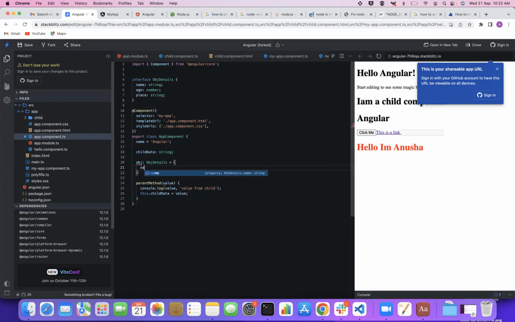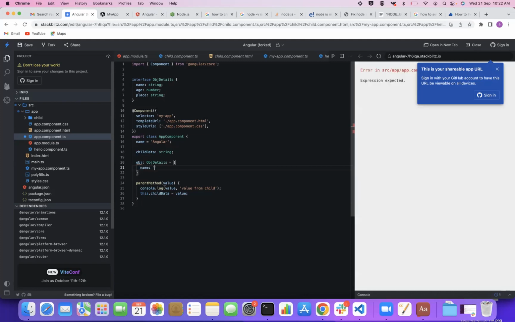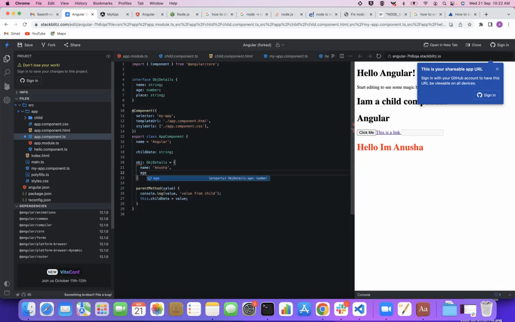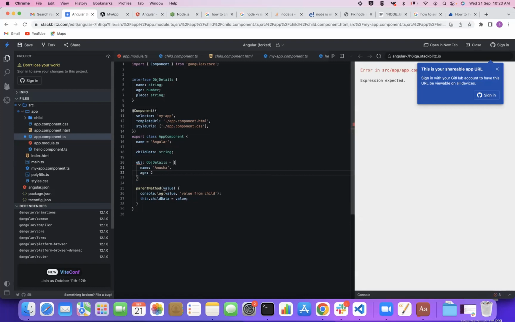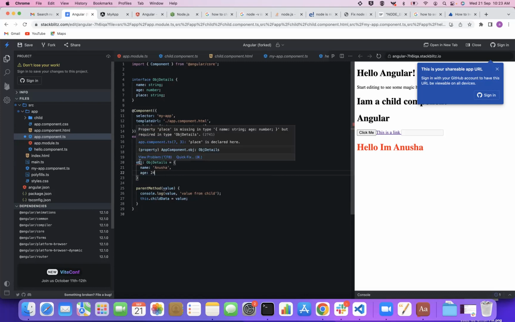Yeah, name and Anusha. Okay. And age 24. Now, if you see, I haven't given the place parameter. And if I hover on this object, it's showing red color. Red color means there is some error with this object. And if you see, property place is missing in the type, but required in object details. Did you understand the error?